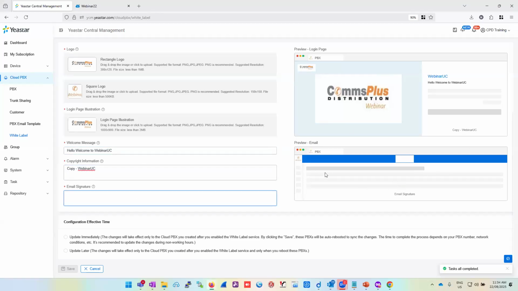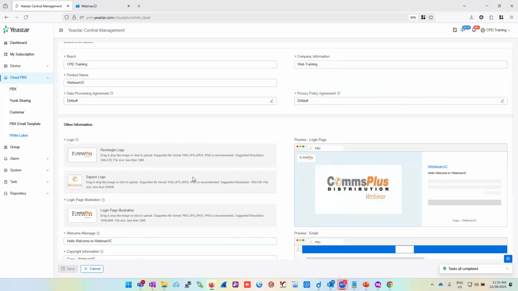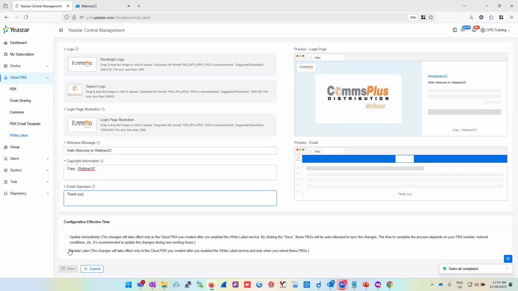Your email signature, so welcome emails, things like that. Here's your signature. Populates down there and it shows you. Then down here, once you've added and done and you're happy with everything, down the bottom here, you've got update immediately and it tells you, okay? So it goes to those PBXs or they will be auto rebooted as well. So it takes your changes and then sends it out, reboots all your PBXs to take these changes, okay?